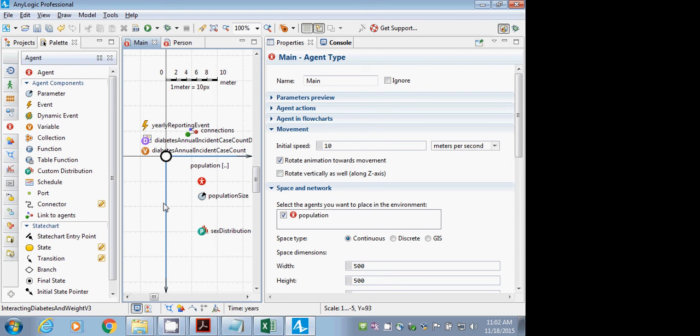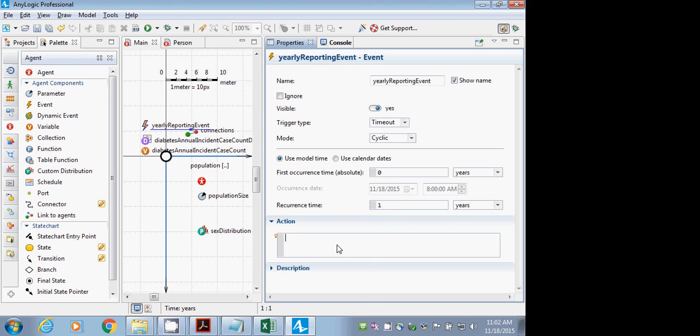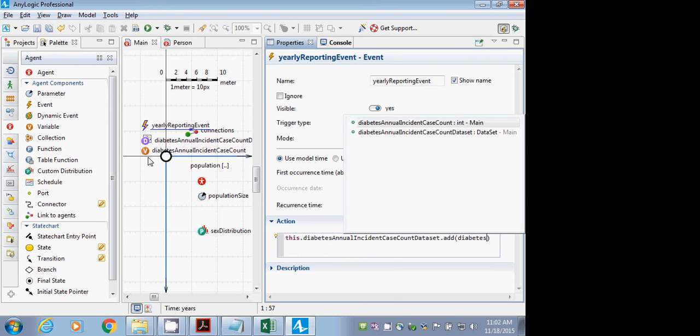So to do that, ladies and gentlemen, we're going to do the following. This dot, we're going to name the data set, dot, so saying, in me, consider the data set. And for that data set, do, and I'm going to say add whatever value is in this variable now. So whatever value we've accumulated over the past year, that's the one that we're going to put in the data set. And it's going to be diabetes case count, not the data set here. We're adding it to the data set.